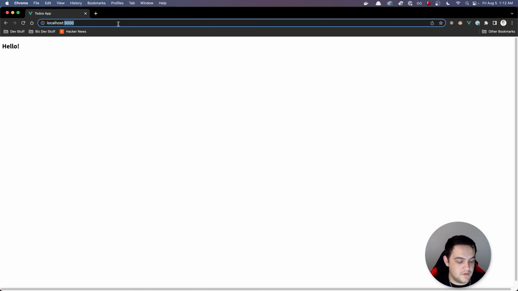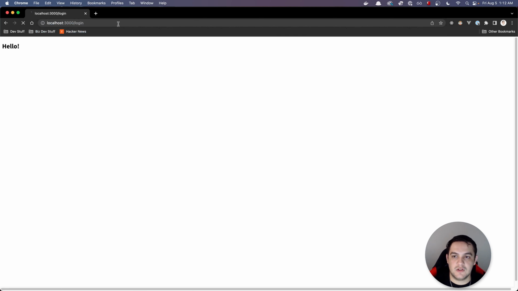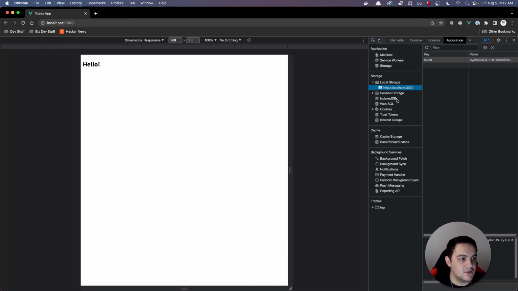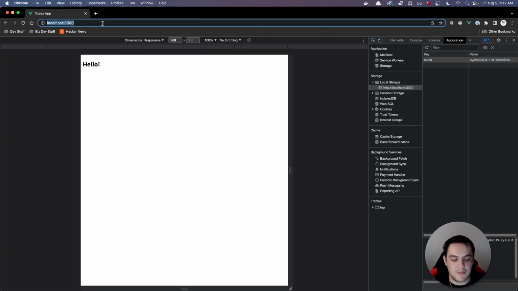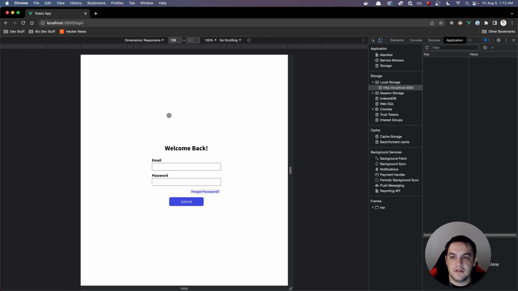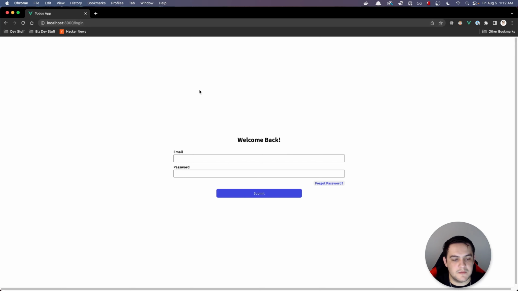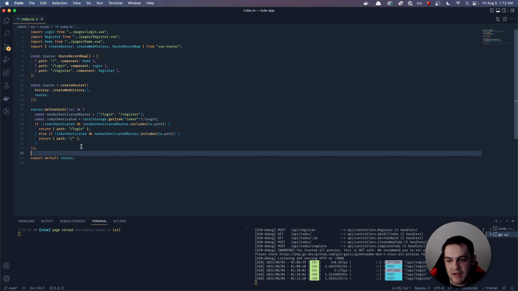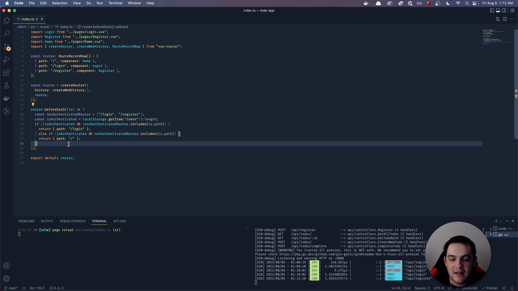So now if I try to go to /login, I am authenticated. We can tell because I have a token. It just brings me back to here, right? As soon as I clear that, it's going to take me to login. So that's pretty awesome. That works just as we would expect. I really like this format. It's very nice and concise.